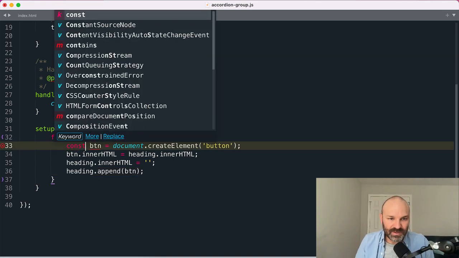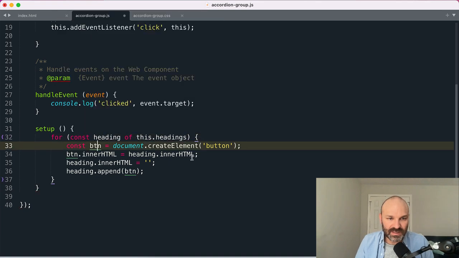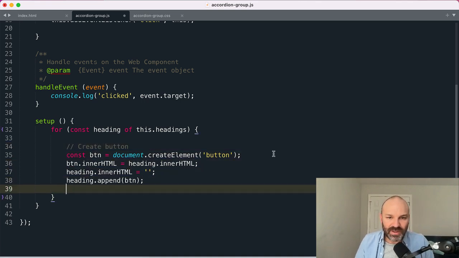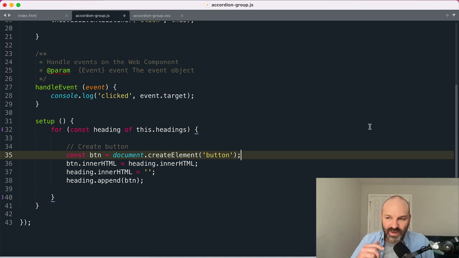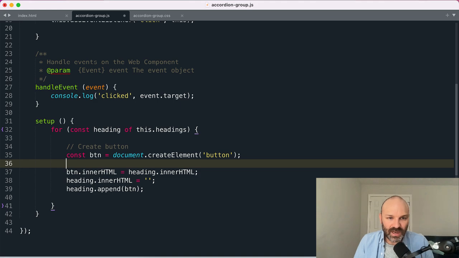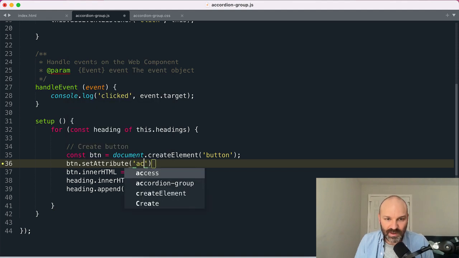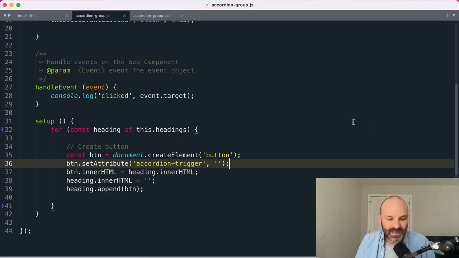This is mad at me because I'm using let instead of const. I've got this new linter, and it's a lot more strict about that. All right, let's do that. So first up is create button. One other thing I want to do, when we do our click events, I want to be able to easily filter out, was this a thing that should trigger the behavior we want or not? So I'm going to add an attribute to the button as well. So button set attribute, and we'll say accordion trigger, like that.